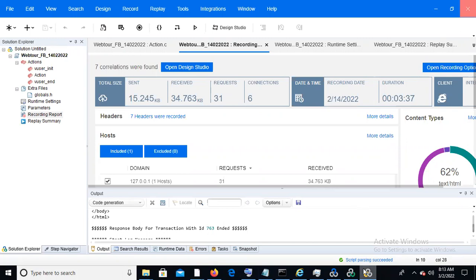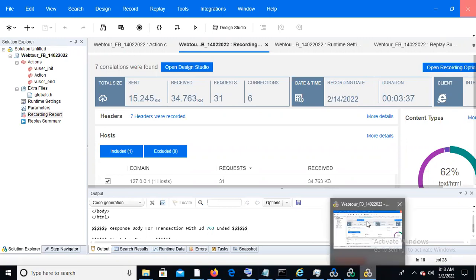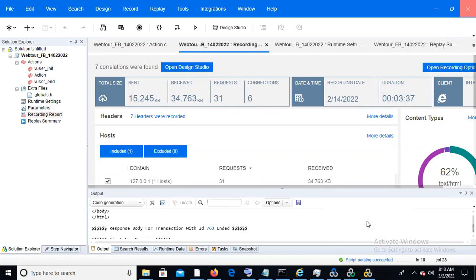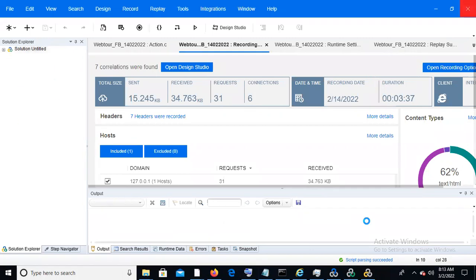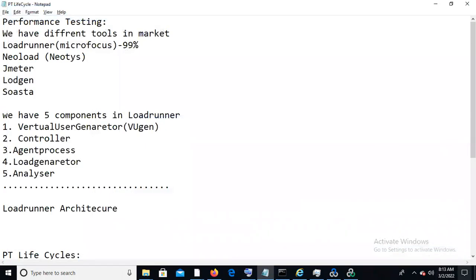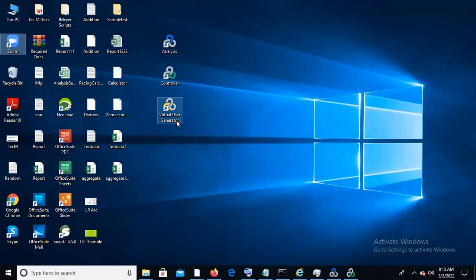For today I will show you how to do end-to-end testing, just for your understanding, as our work as a performance test engineer. Now you need to open the Virtual User Generator. This is the Virtual User Generator.